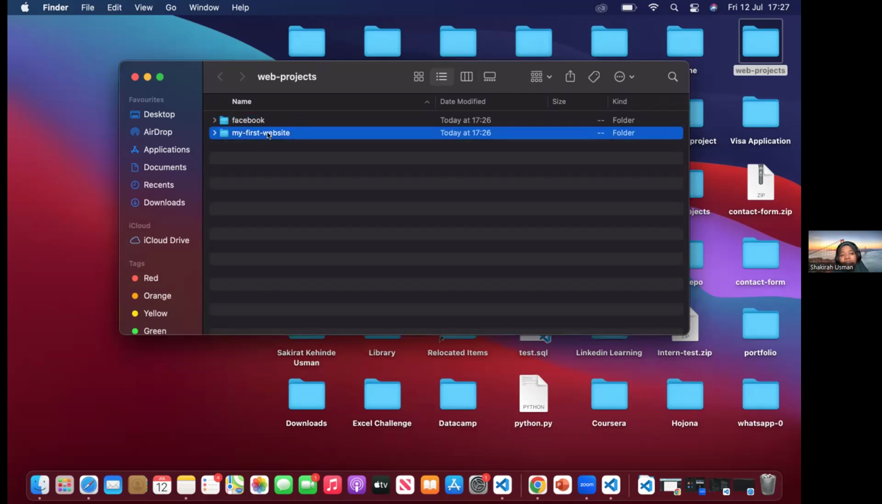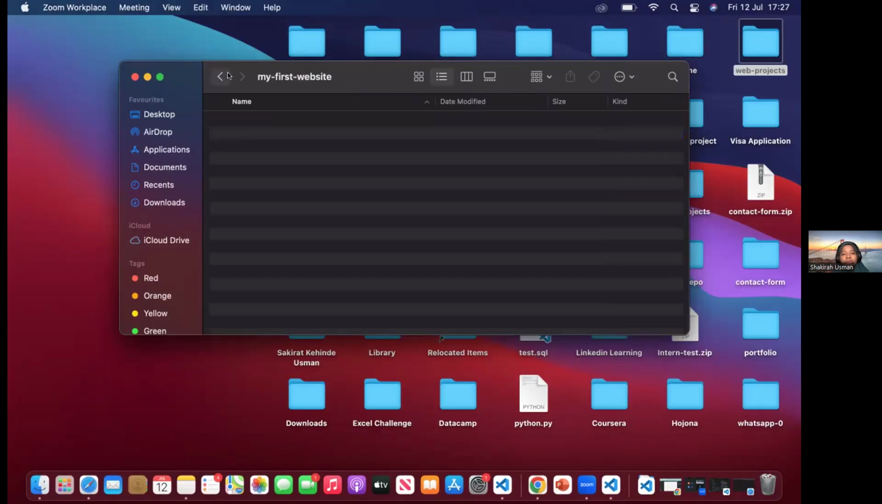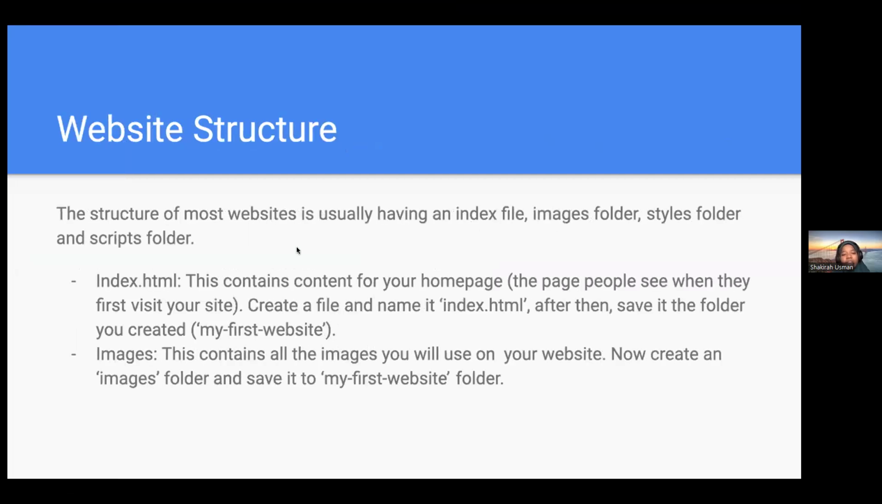After we have created the folder, which is my first website for this one, there are some folders we will need to create. We'll need to open the folder, then create some files inside it. For most websites, we usually have the index file, the images folder, the style folder, and the script folder. The index.html usually contains the content of our home page.